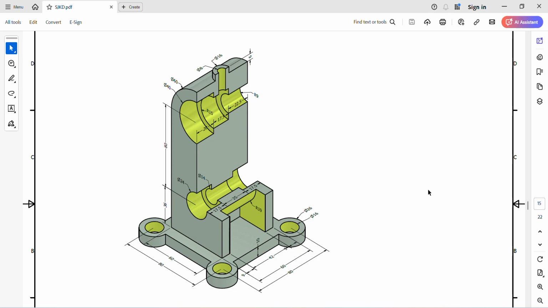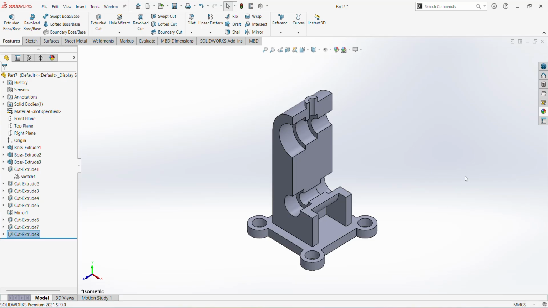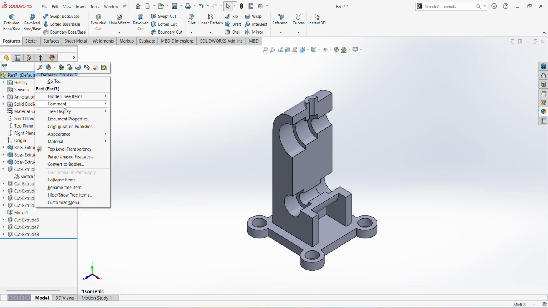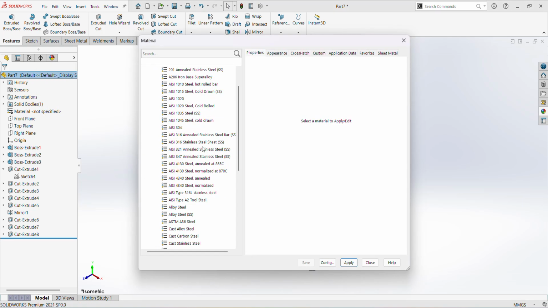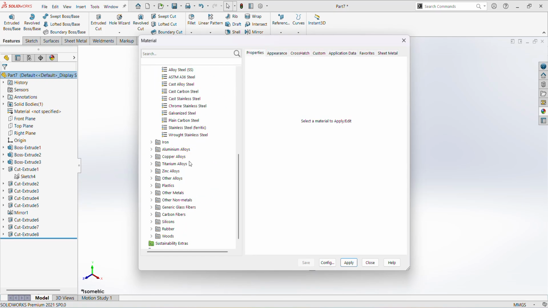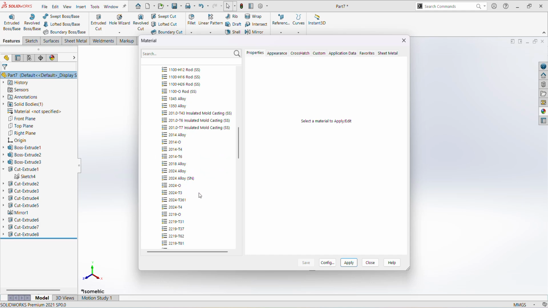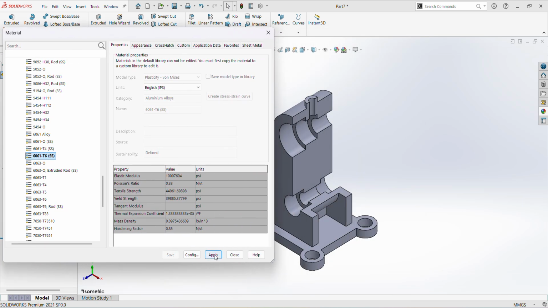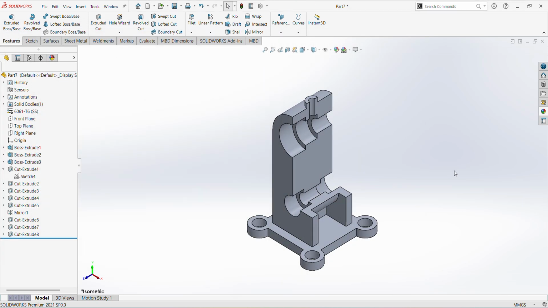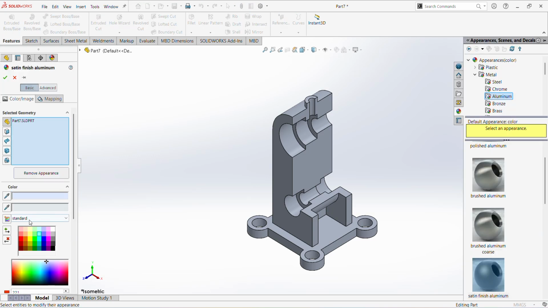That's it friends. Now I will go to material assign. Here you can see there is a material, edit material. I will go with aluminum alloy. In this I will go with 6061 T6. Apply, close. Go to edit appearances, assign some different color here.